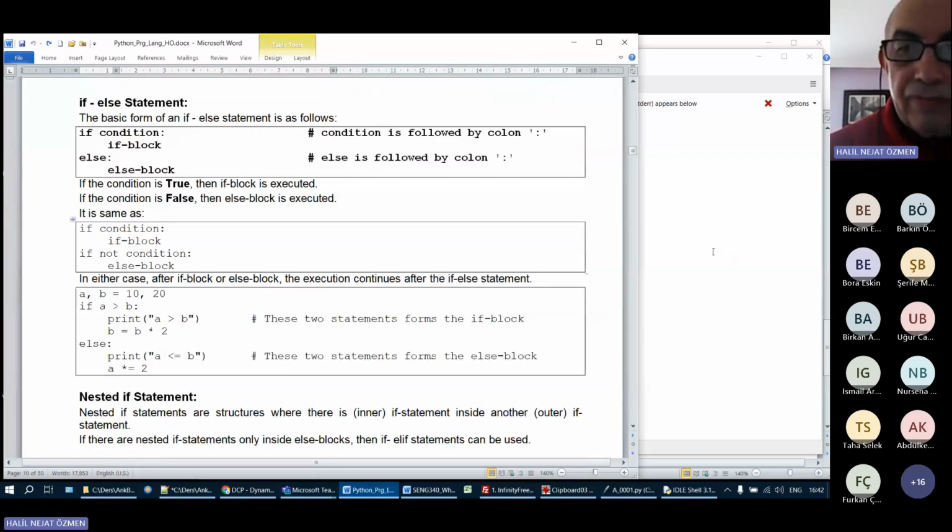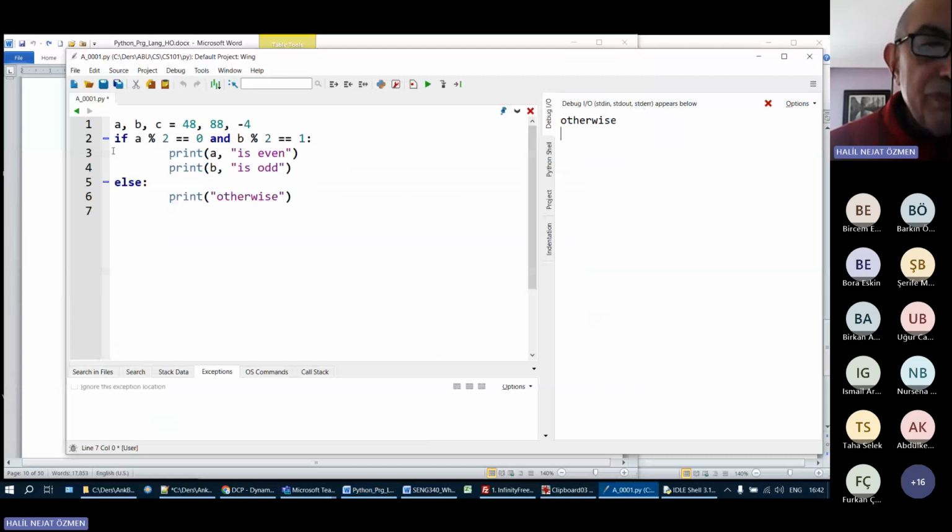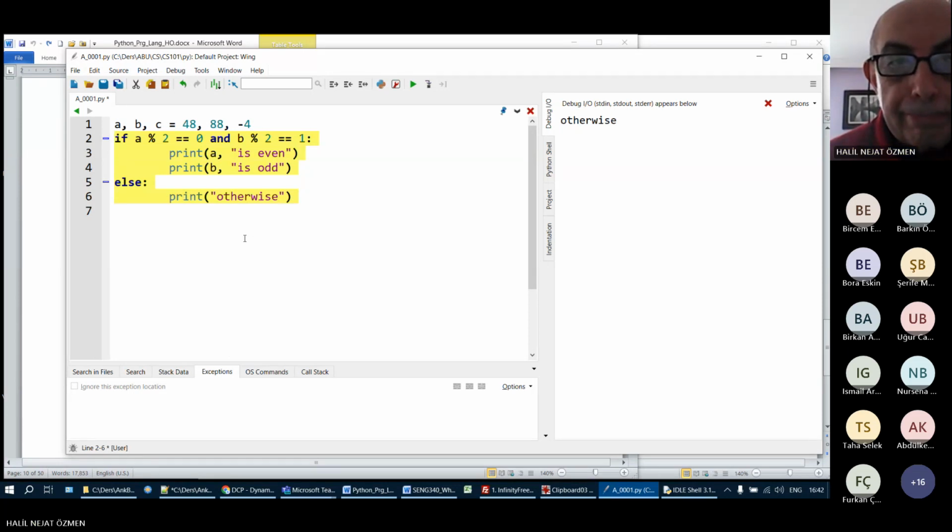If else. You know this from Java anyway. That's why I'm moving fast. I'm not going to go into too much detail. Do you have any questions about if statements so far?